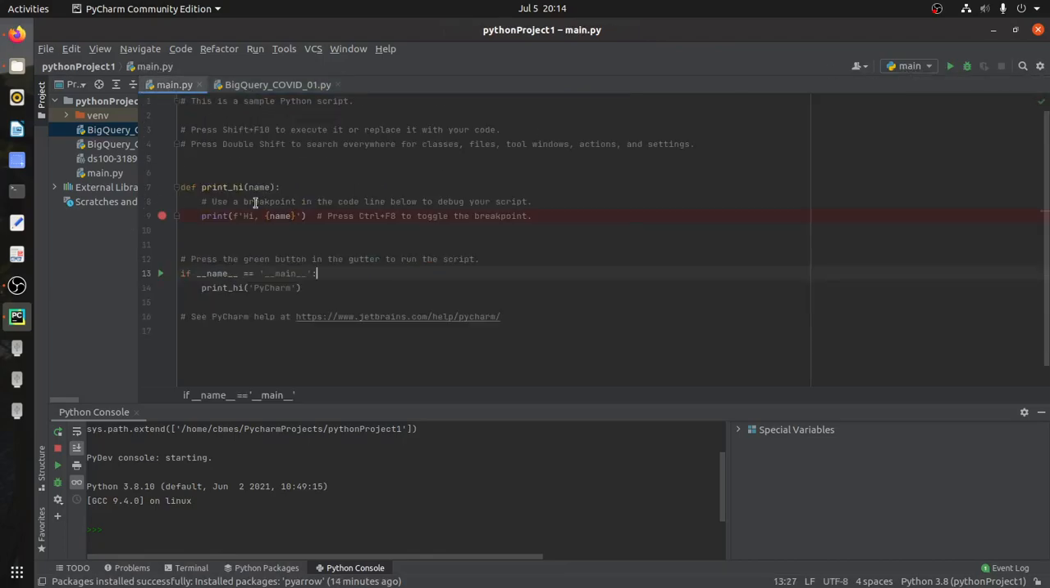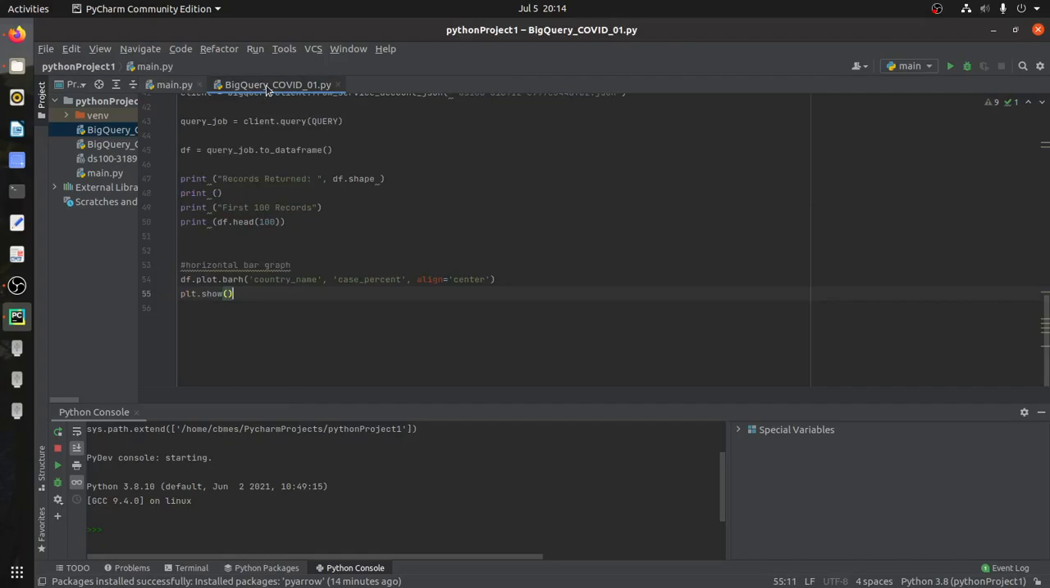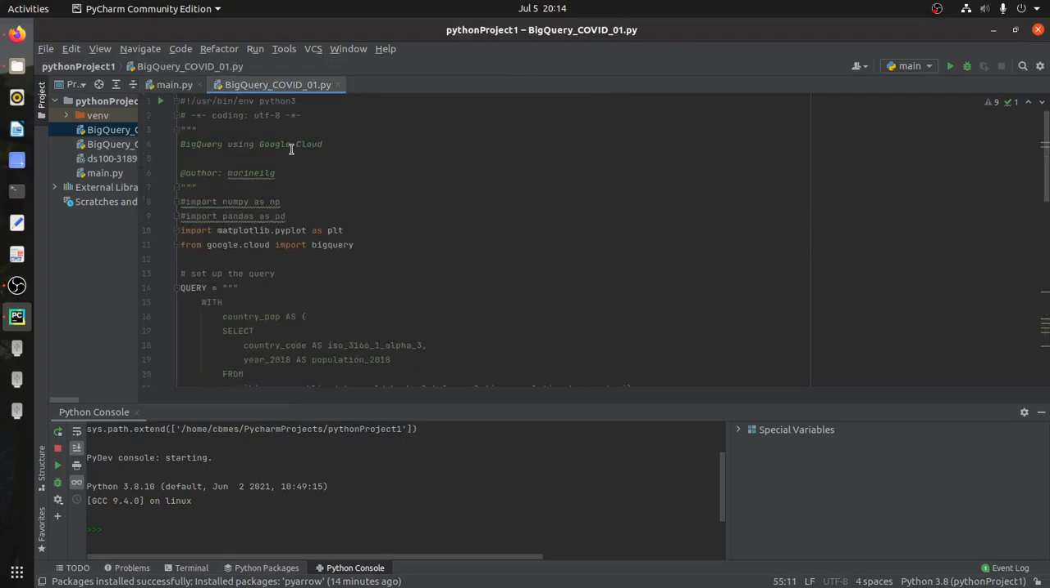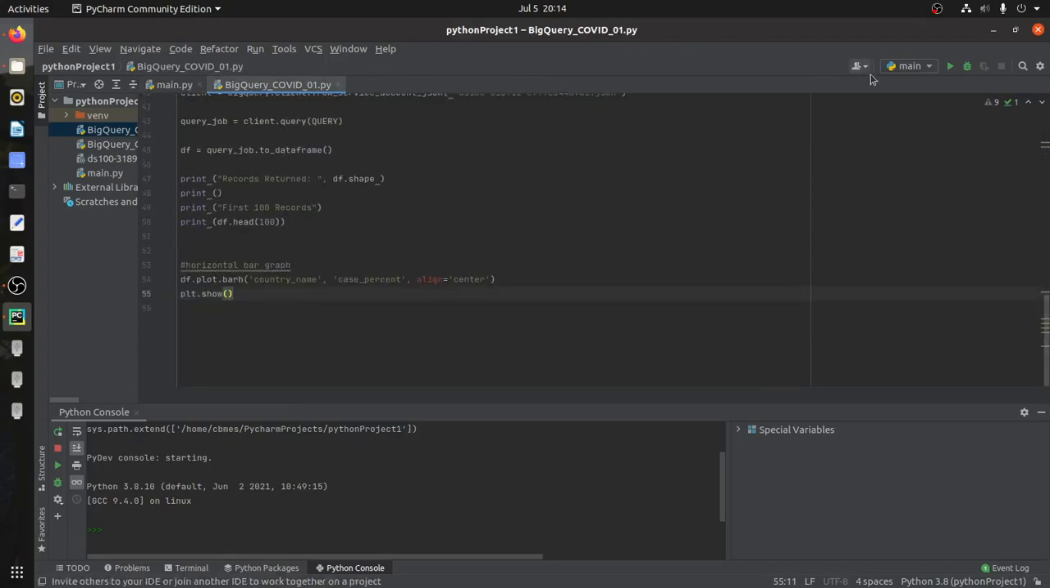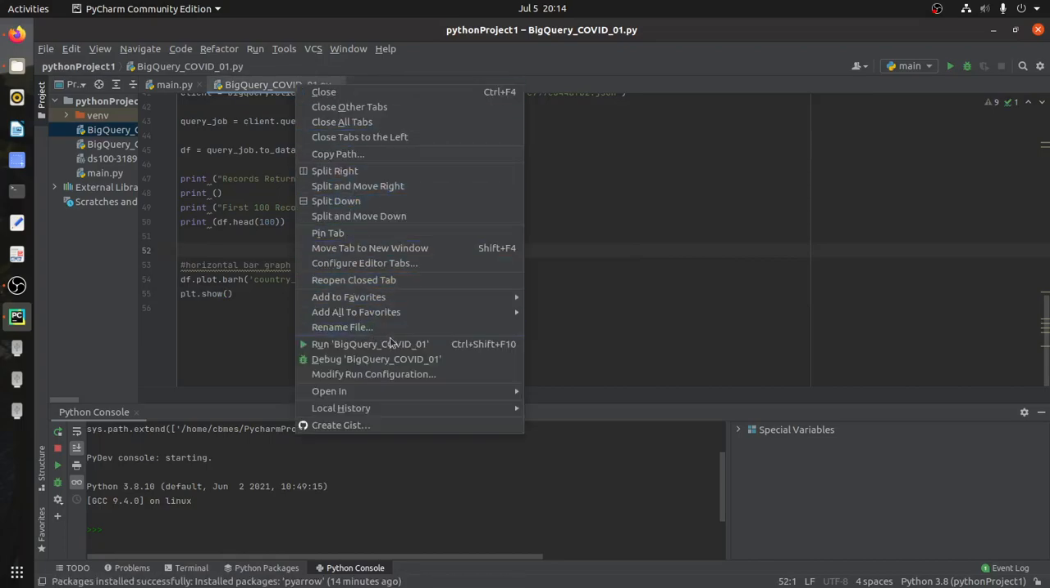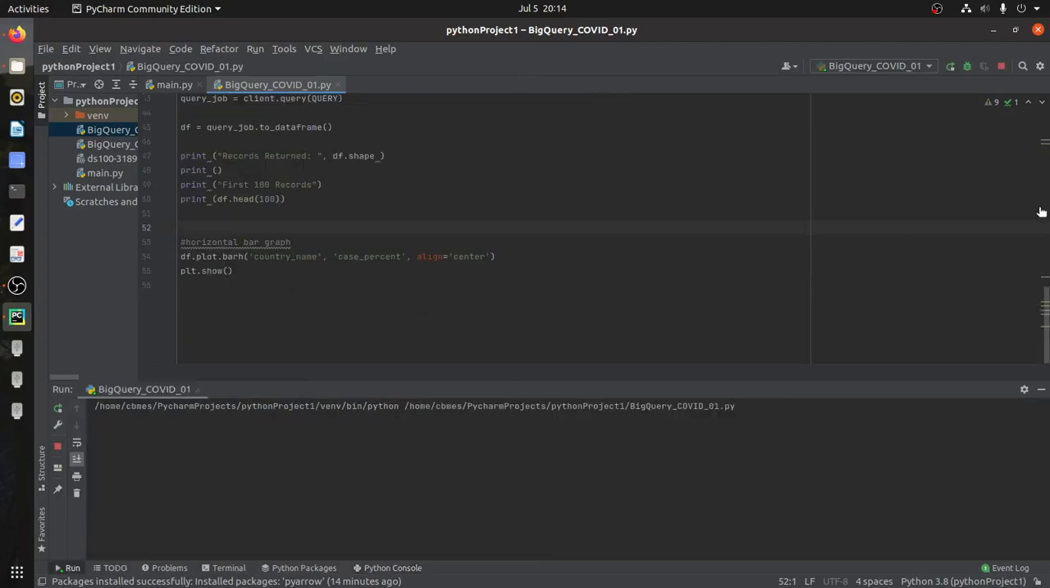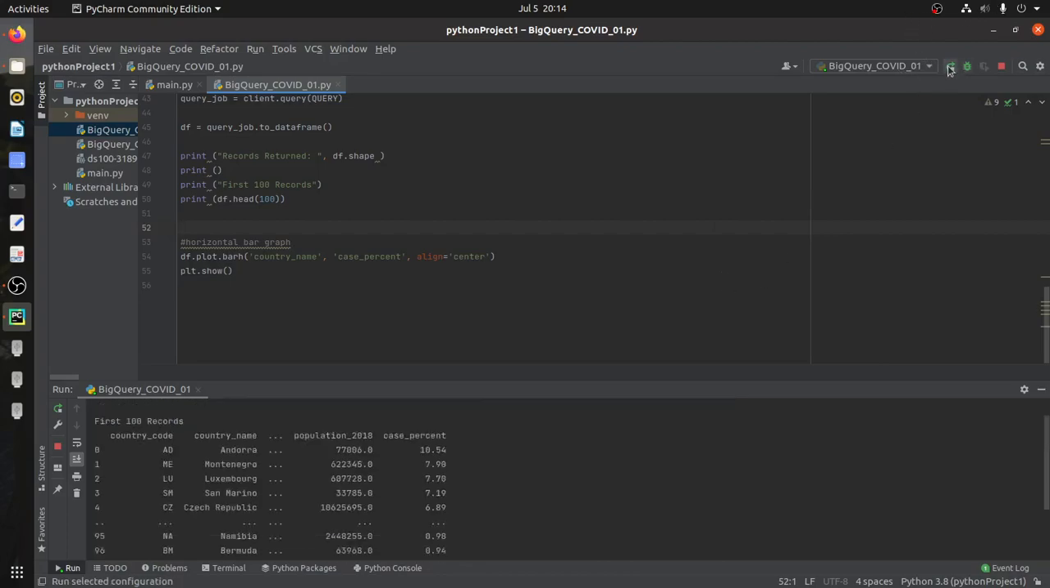This is not the main, this is the main.py. What you want to run is the Bigquery COVID-19, COVID01.py. So just change it to the COVID. Actually, we can just double right click here and run this one. Okay, as you can see, it had run for COVID. Bigquery COVID01 is the one here.